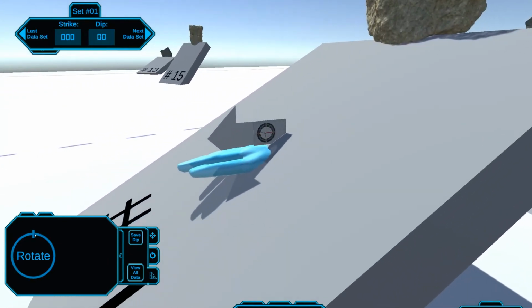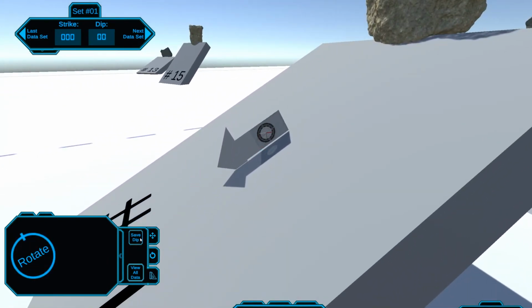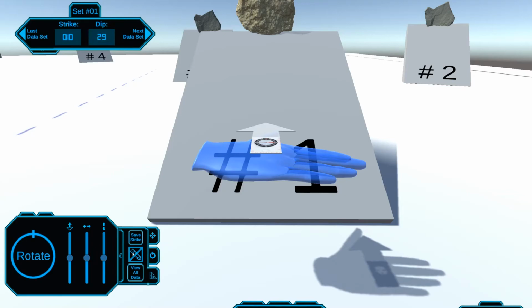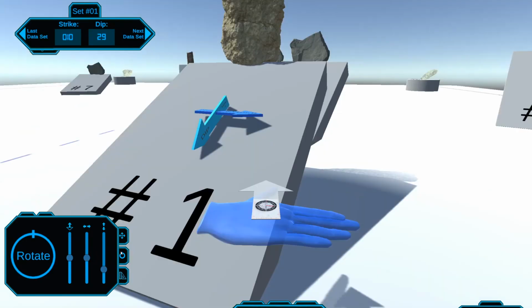Next, position the compass tool along the dip of the slope. Dip measurements can be saved by clicking the Save Dip button. Once strike and dip measurements have been saved, the Draw Data button will appear. Clicking the Draw Data button will display arrows along the saved strike and dip measurements.